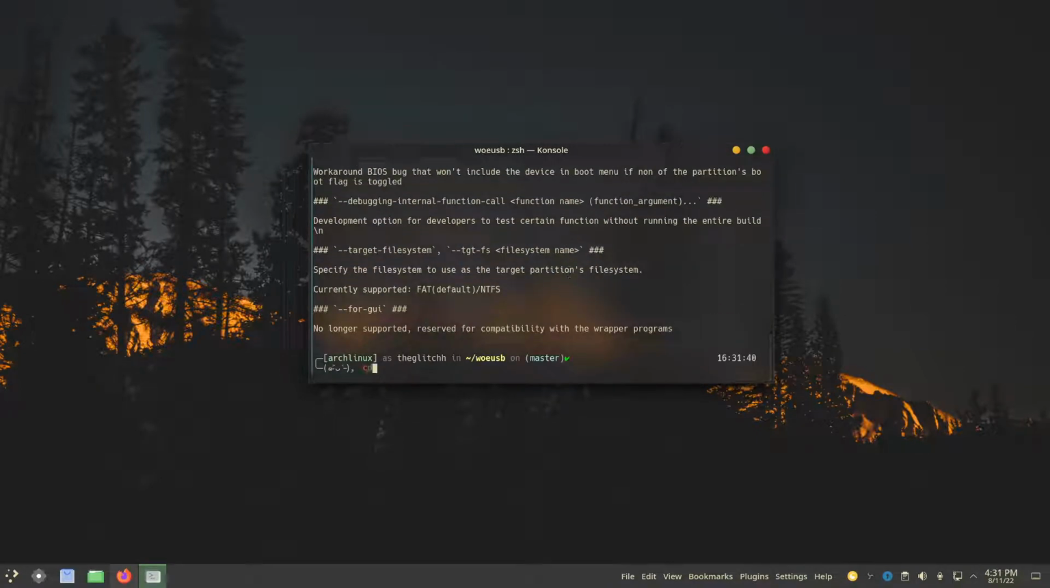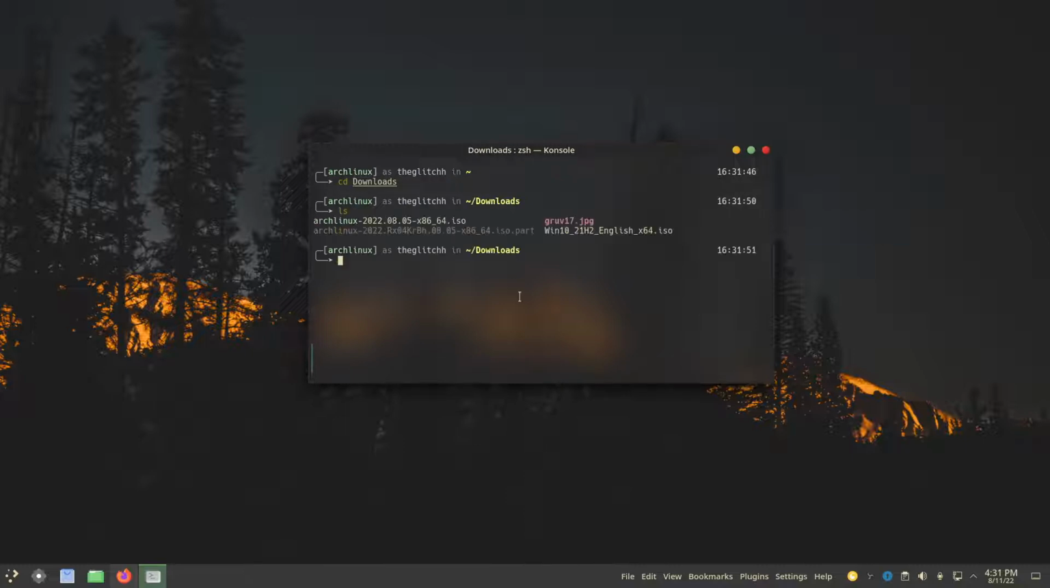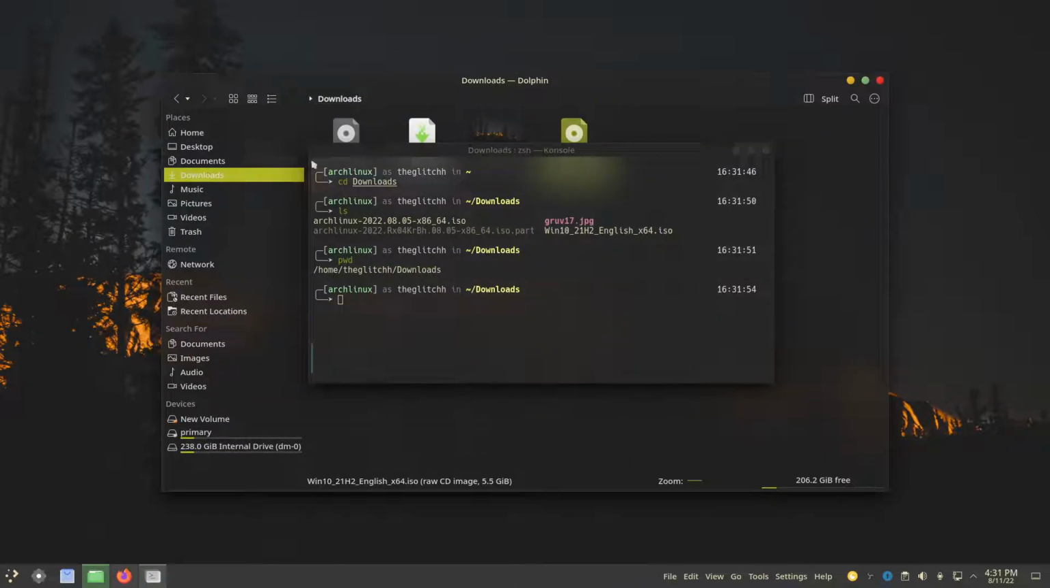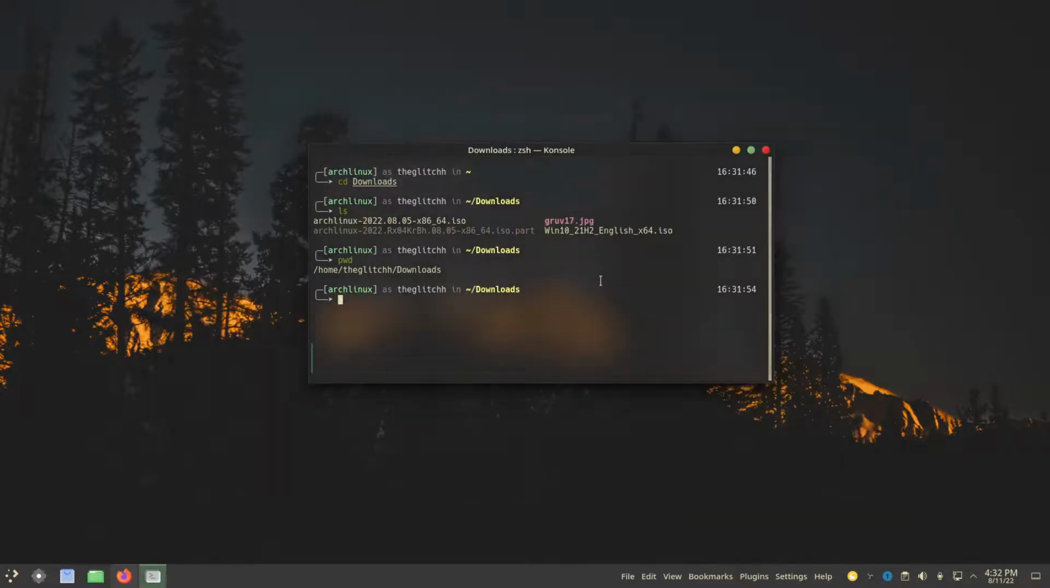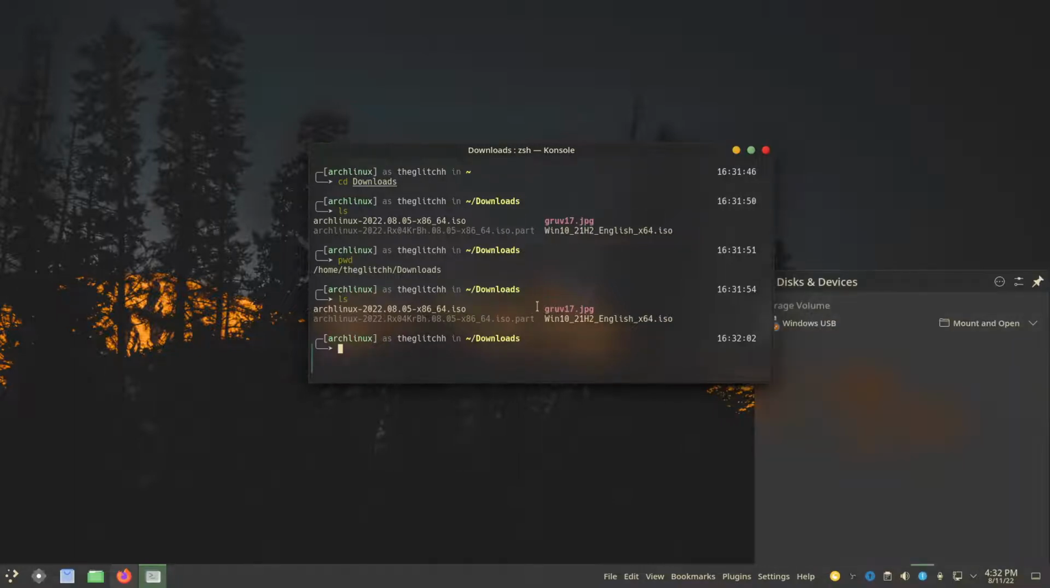Now we will go to Downloads, and if I show you the path, it is just Downloads here. If we run ls, as you can see, we have the Windows 10 ISO. Now we'll pop in our USB drive. Let me just plug in my drive, and it has popped up.